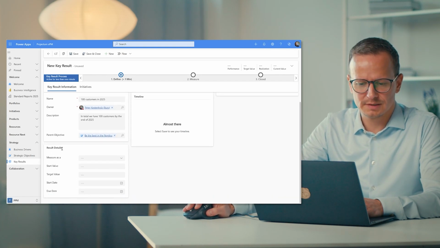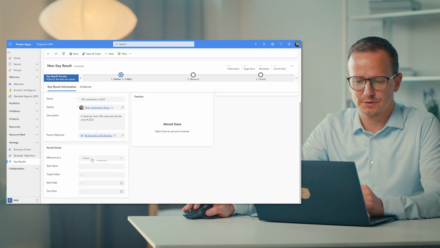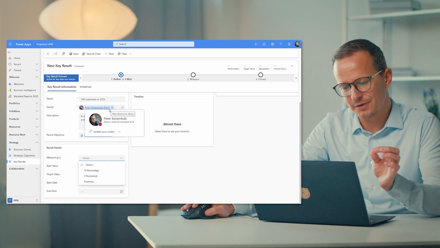Then we have the result details. How do we want to measure this? So first and foremost, 100 is a number.